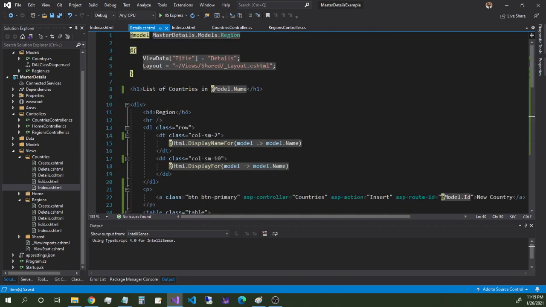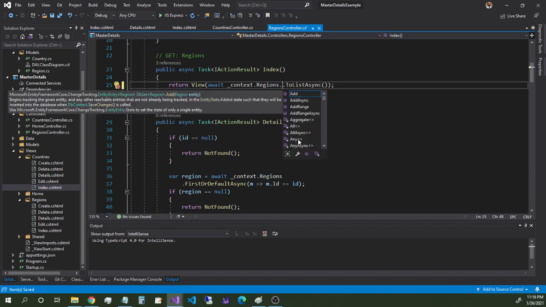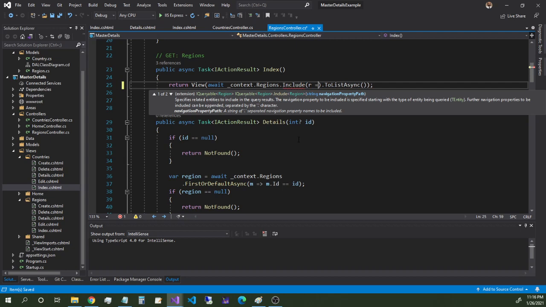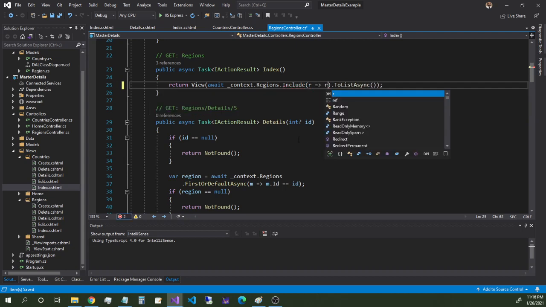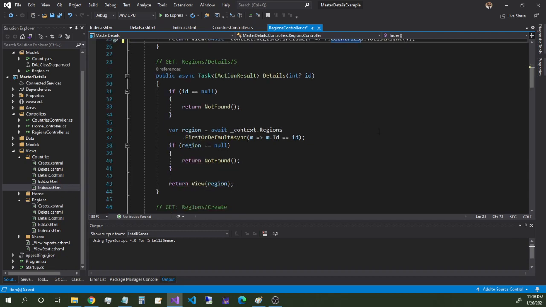Before this, actually, because Entity Framework by default enables lazy loading, the Index action in the region controller is not including the countries. So what we need to do is include them like that. We open a lambda, then we put r dot countries. So this will be fetched from the database, and everything is going to work in a proper way.